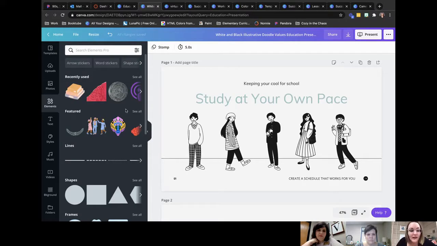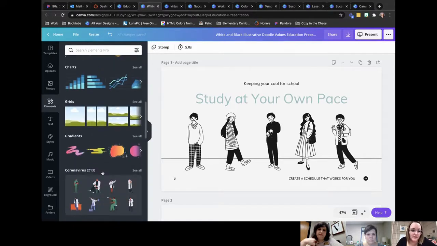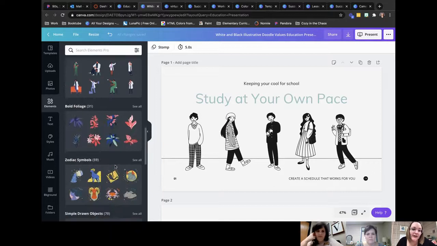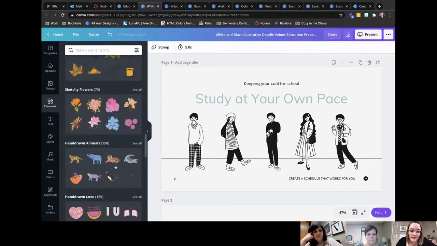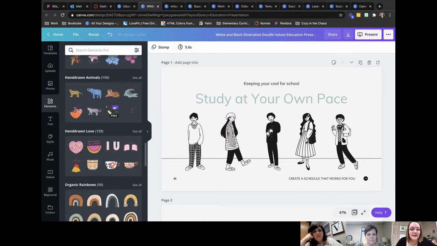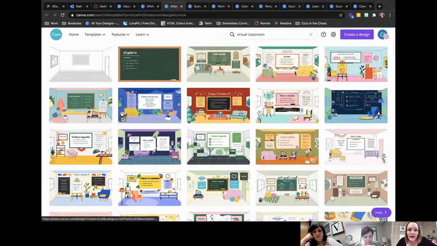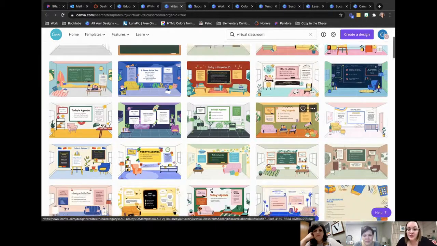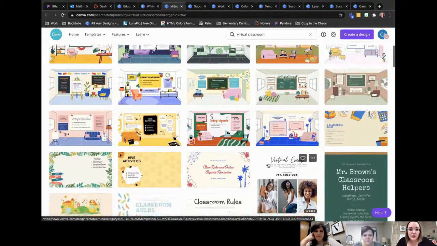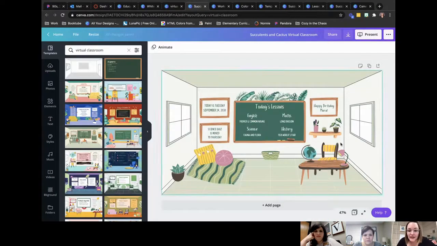You also have really, really cool elements. You can put in charts and graphs, and everything that the success team makes, we make on Canva. They also have those Bitmoji classrooms that were on fleek at the beginning of the school year. They have a ton of pre-made rooms that you can go through and edit. Here's an example of one.